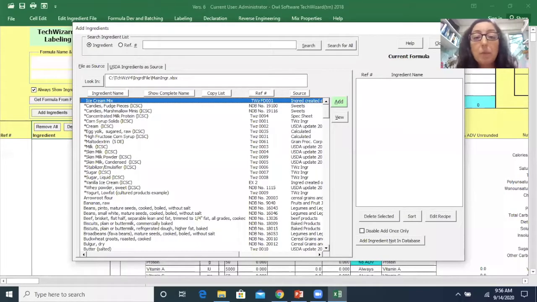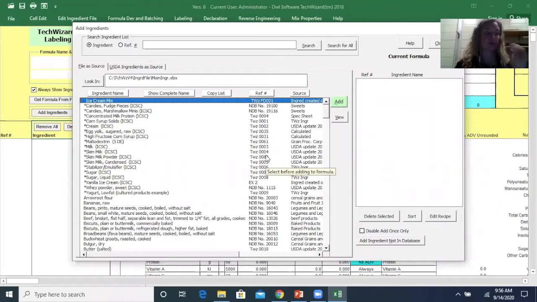Or the top, depending on your screen. Okay, I think it's recording now. Sorry about that, everybody.